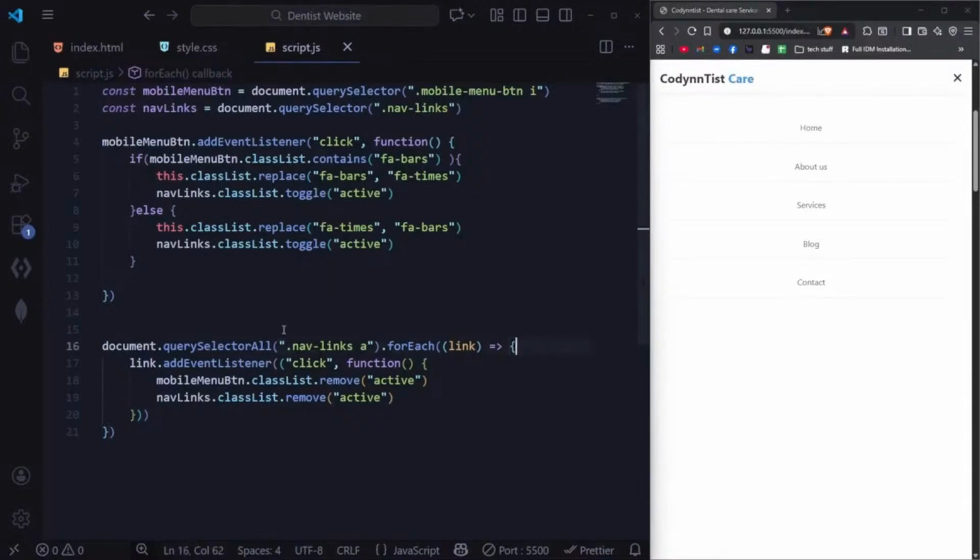So we'll do forEach. We basically loop the thing, and here we do link.addEventListener. We listen to that, and we'll do mobile menu button. Mobile menu button is the icon, right? Now we will basically remove the active from that, but we don't have an active on this. So what I need to do is also, I can basically close. We can just do replace.